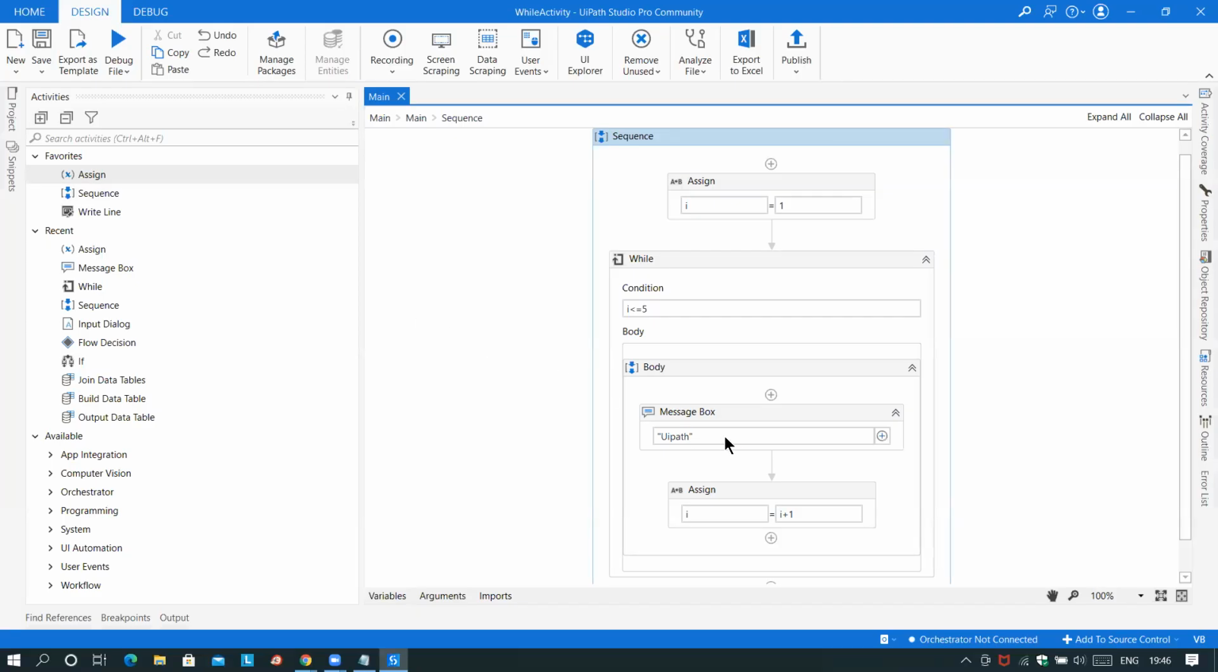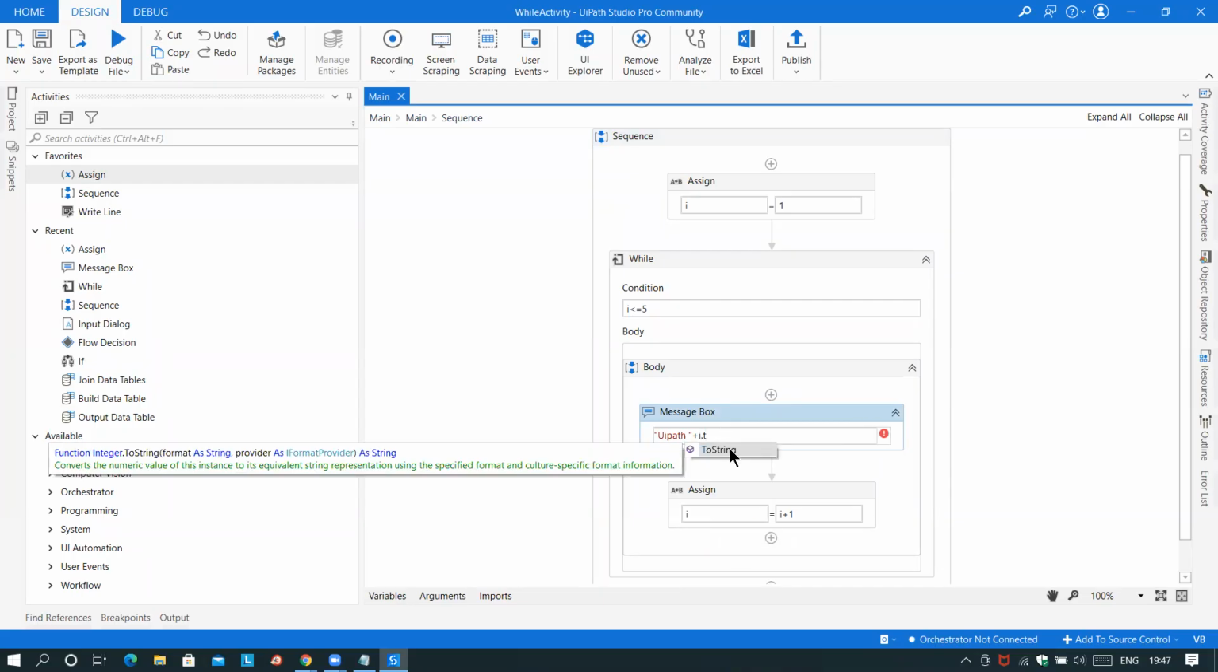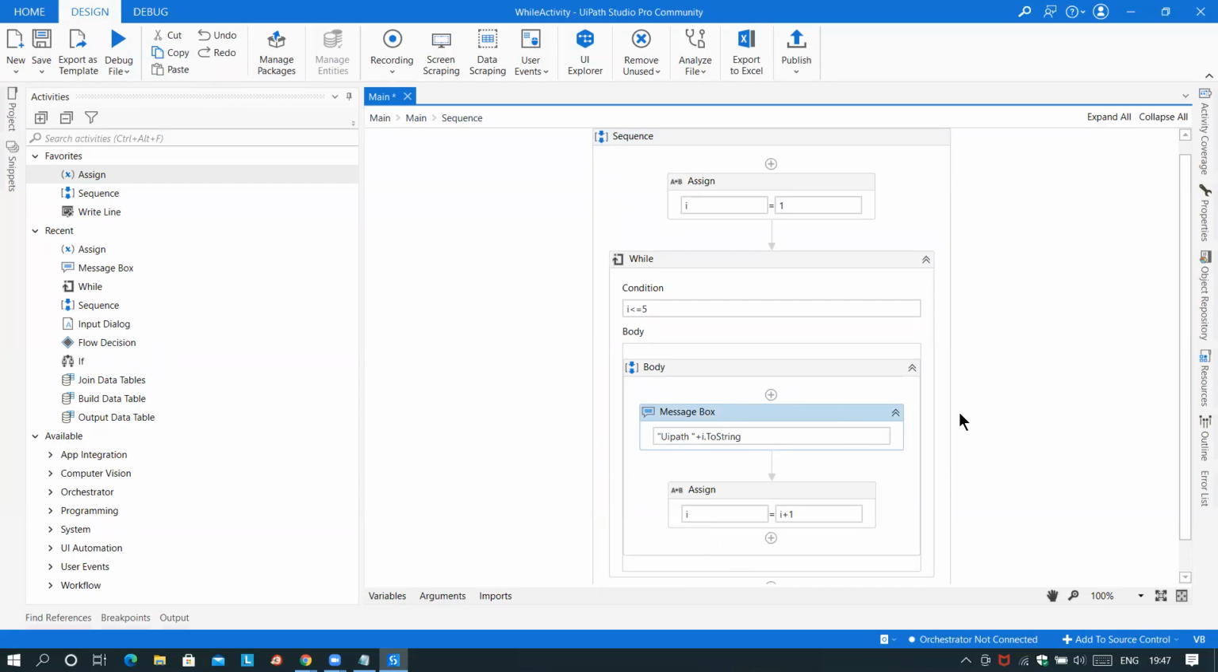See here, while running this loop, it is displaying that UiPath message, right? I just want to display the iterations also. Here, the i value is changing every time, right? So I just want to add that plus operator and then i dot to string. Observe this one. What exactly will happen? Click here, run that file.